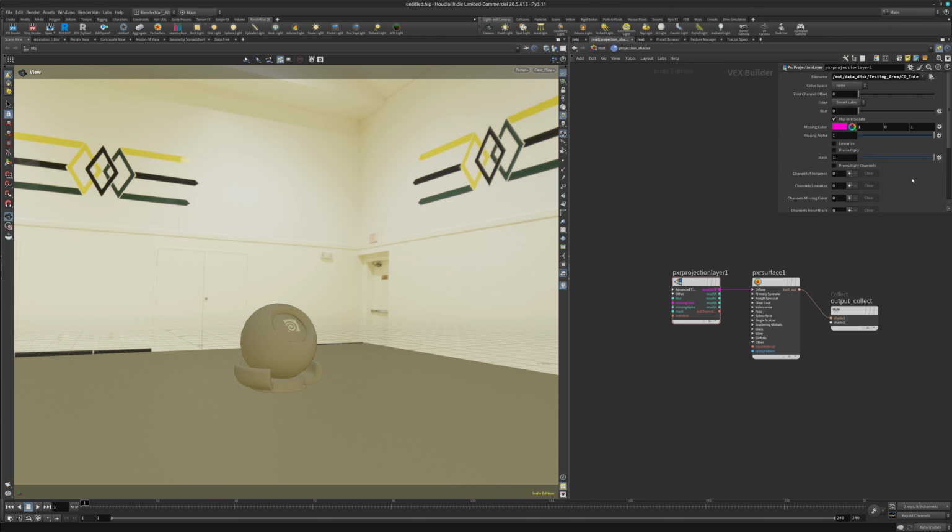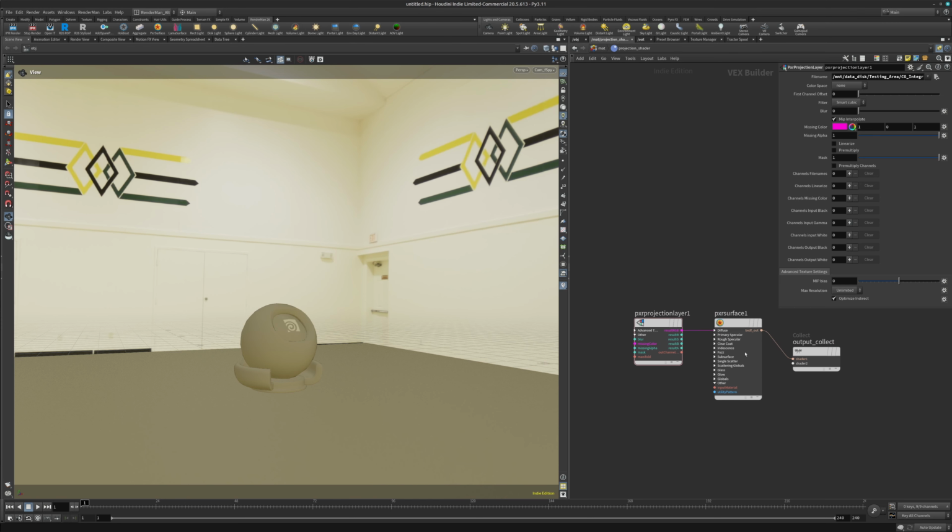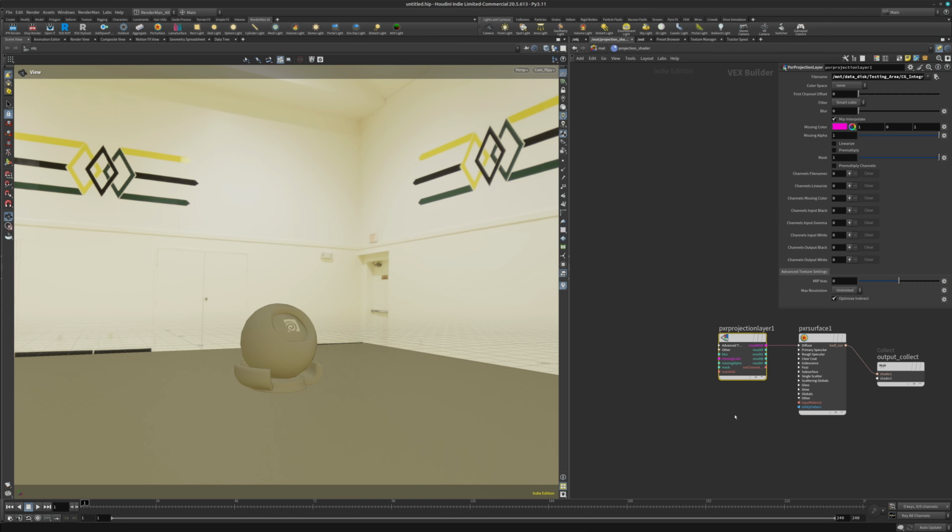You can look at it that way. A little bit more fancy. Okay? Has a little bit more features. And that's all we need from the projection layer node.